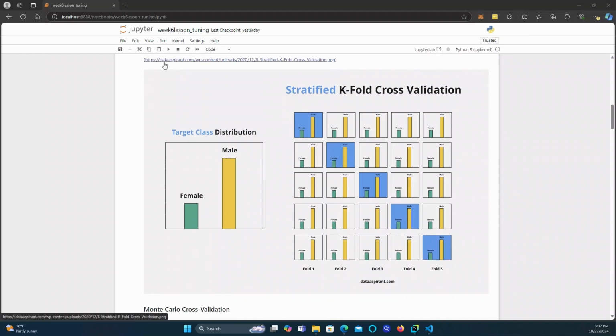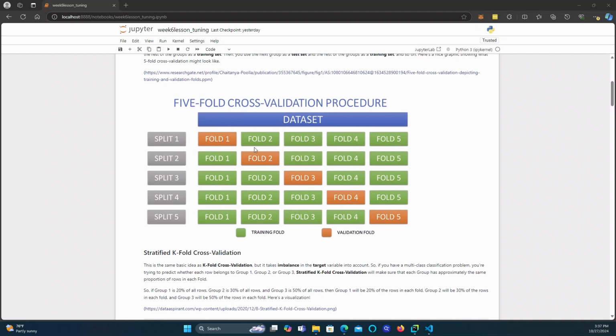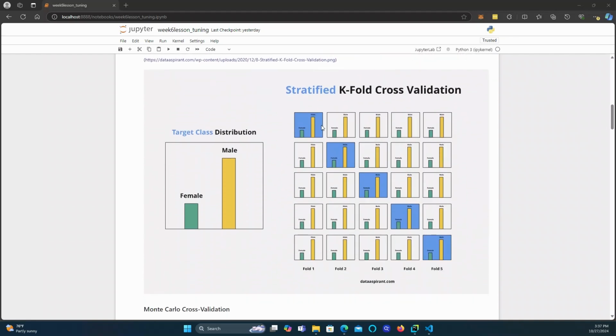This picture is from dataaspirant.com, and it's a nice picture that shows that if this is your target class distribution, about, I'm going to say 2/3 male and 1/3 female, not quite, but close enough, then when you stratify, it's doing the same thing as k-fold cross-validation, but it's also ensuring that each fold has the same proportion of male and female observations in it.